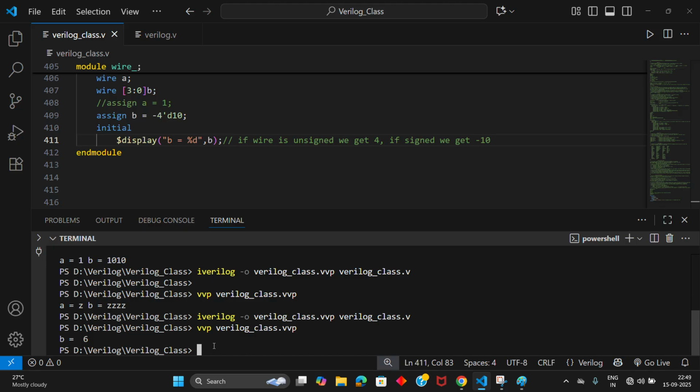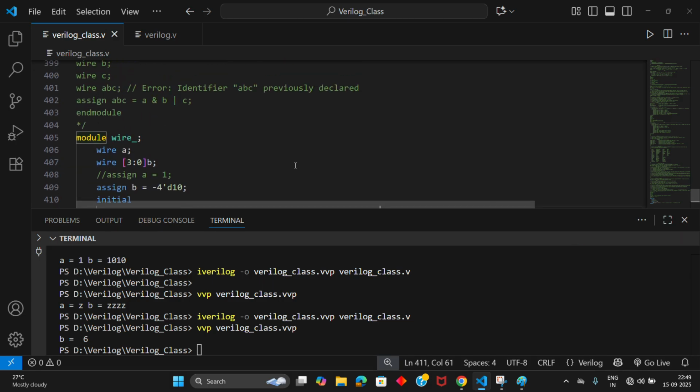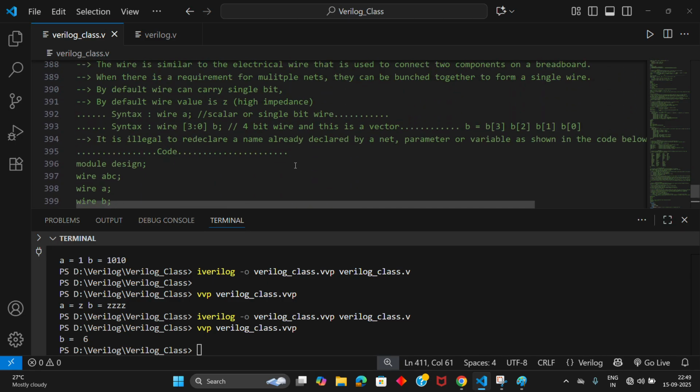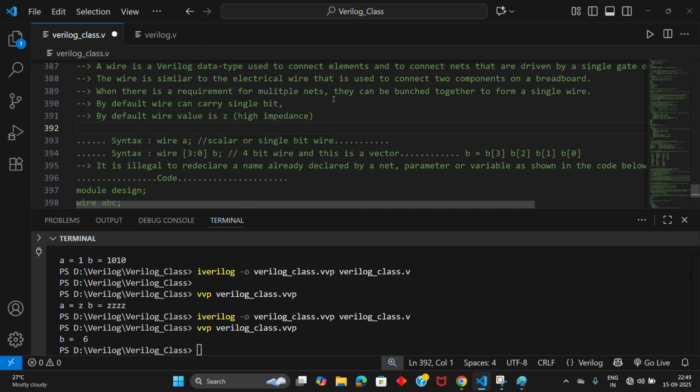Sorry, I got 6. Why? 2 power 4 is 16, minus 10, which will be 6, right? Yeah, we got 6. It means by default wire is an unsigned data type. So that particular thing you also have to write by default. All these things you have to check for any data type.